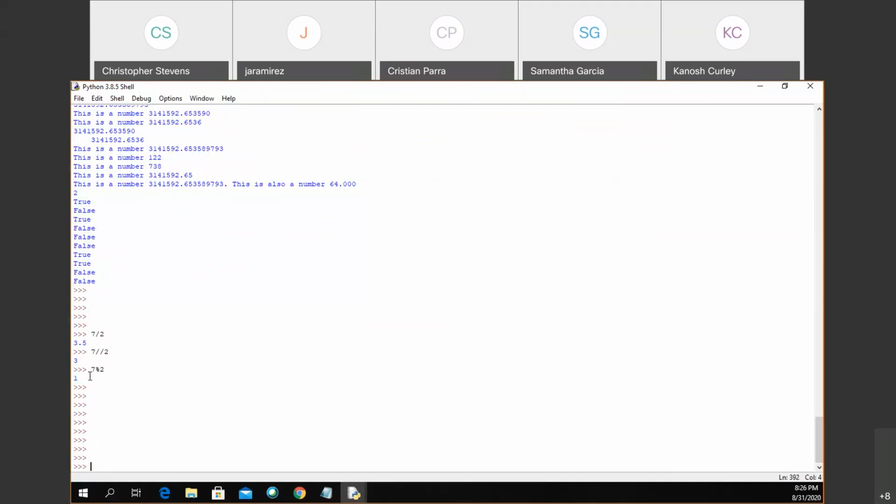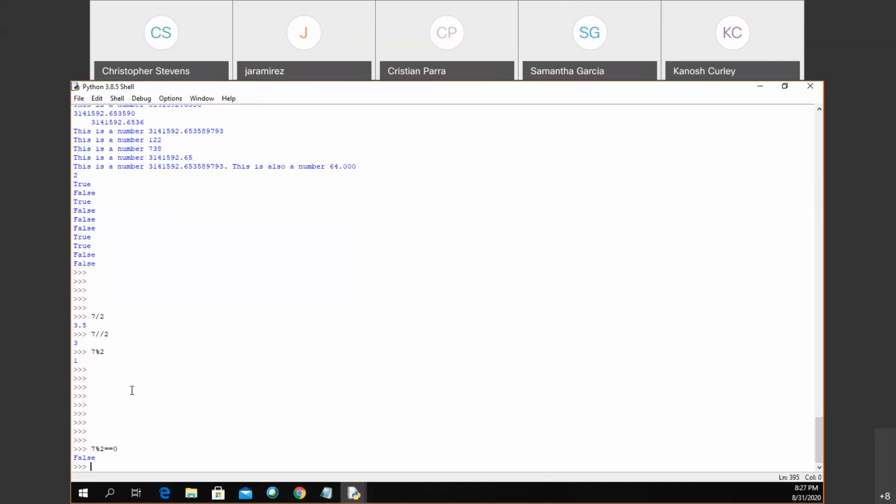This guy, I usually do the mod and be done with it. So if I wanted to see if 7 was even, I could do 7 mod 2 equals, see if I get 0. Because as you guys told me, the modulus should be 0. It should have a remainder of 0 if it's even. So if I were to do that, it gives me false because it's not even. That makes sense.